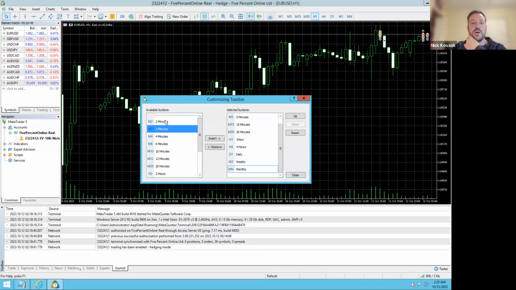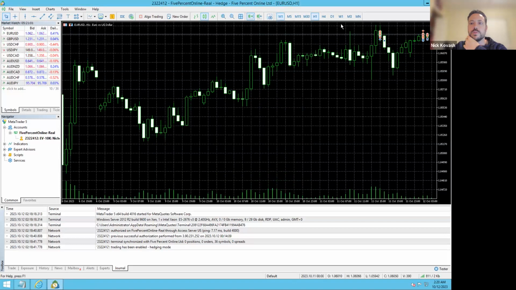So you can add, oh, I want to really see the 2-minute chart or the 3-minute chart or the 4-minute chart. You can insert those and it will make it one of the things that you can now choose. Right here, and it actually kept the order that I had it in. So it's over here between the week and the month, which is kind of weird.